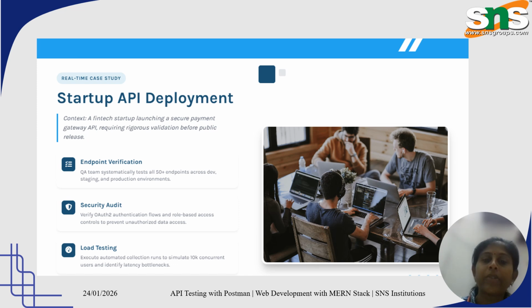Now let's move on to the real-time case study. Consider a fintech startup deploying a payment API, which is very similar to apps like Google Pay or PhonePe. Before release, the QA team, that is the quality assurance team, tests all endpoints to ensure that they are working correctly.